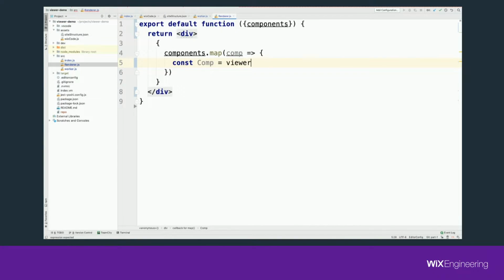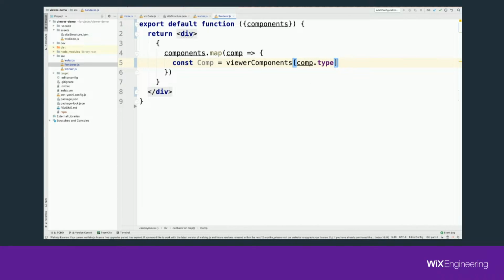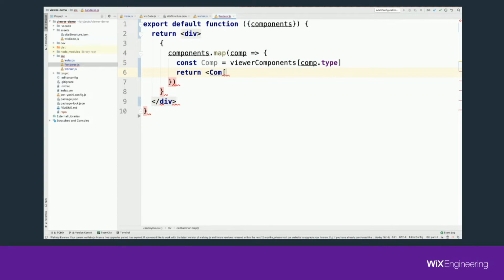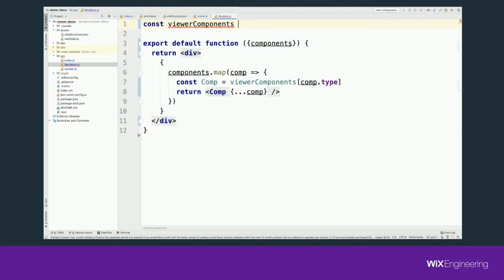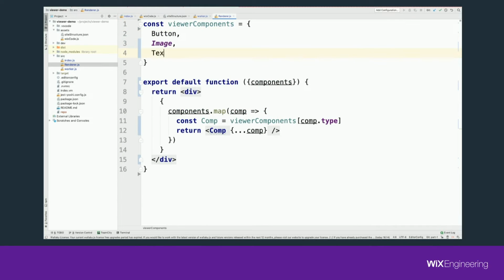I'll just call it viewer components. The key is going to be the comp type. Each component structure has a comp type, and it's going to give me a React component that I can render here. And I'm going to pass it the entire component structure so it can use it to render the component. Now let's write the viewer components object. So it's a JavaScript object. It has the keys button, image, and text.